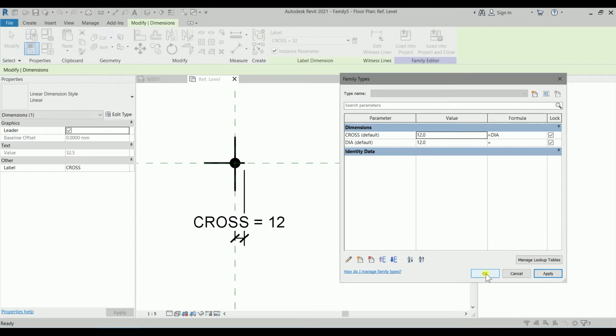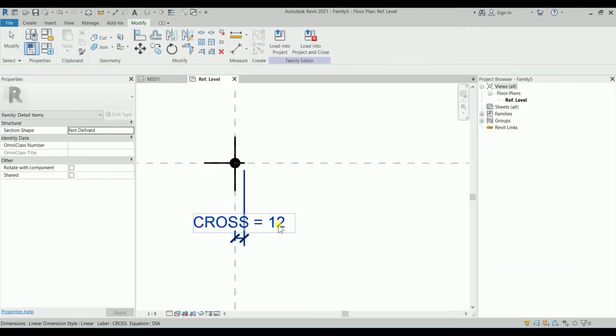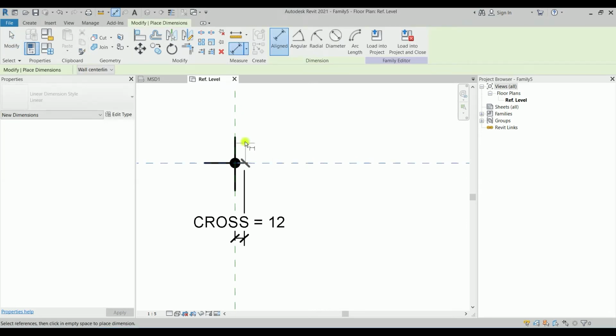So what we have to do, we have to do the same cross parameter for the other three lines. So I'm going to type DI, clicking this line, tip of this line, somewhere here, clicking this reference plane. Tip of this line, I will put it somewhere here, clicking here, and clicking on the reference plane and tip of this line, and I'm going to click it somewhere here.